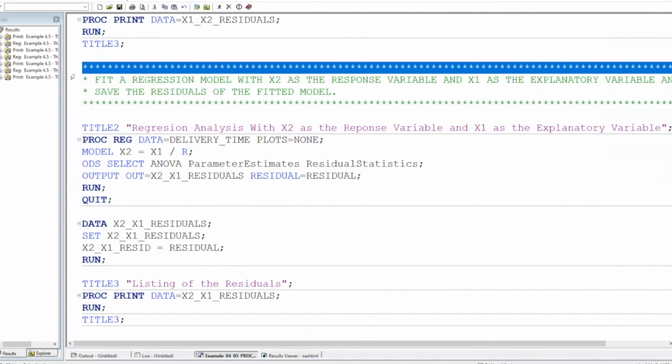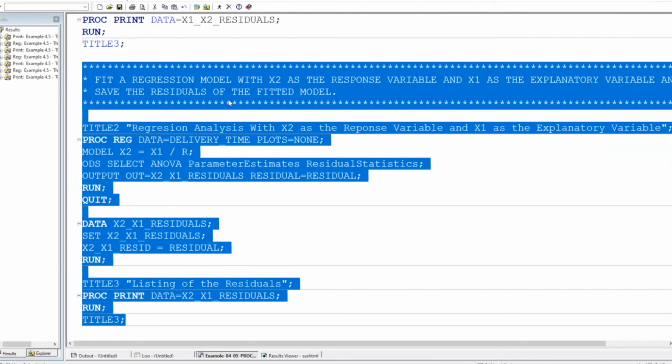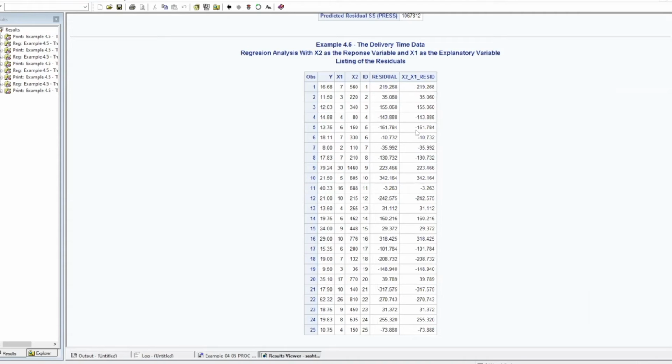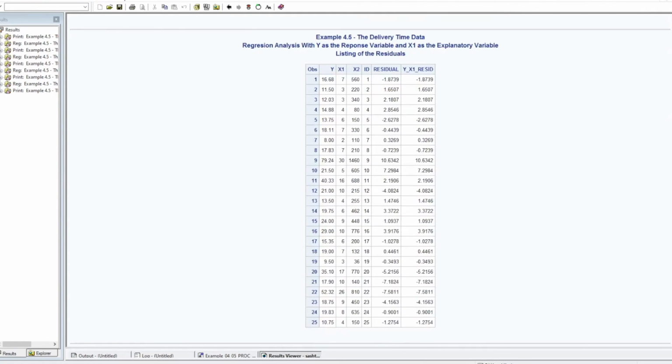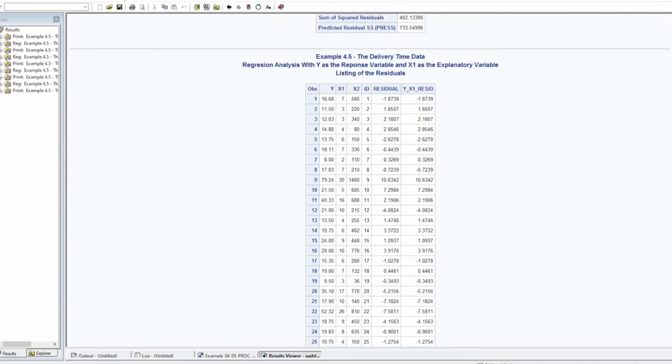And then finally, we will construct the 4th model, a regression of x2 as the response and x1 as the explanatory variable, and then we'll get those residuals. Okay, and so these are the residuals for the model that has x2 as the response variable and x1 as the explanatory variable. Now notice that in this data set containing the residuals, we have the ID variable, all right, with values 1 through 25. If I scroll back up and look at the previous analysis, we have the ID variable with values from 1 to 25 and so forth. We're going to have that same type of structure in all 4 of these residual data sets.